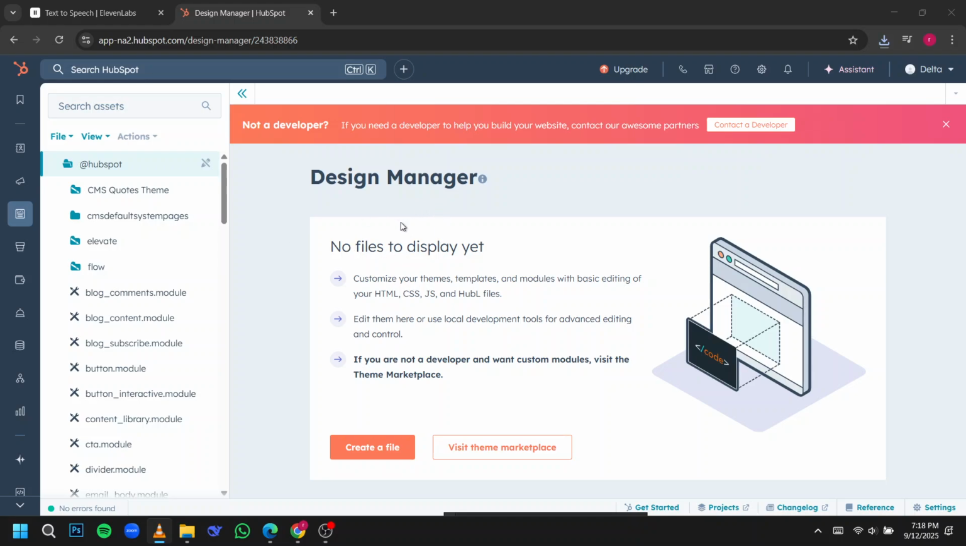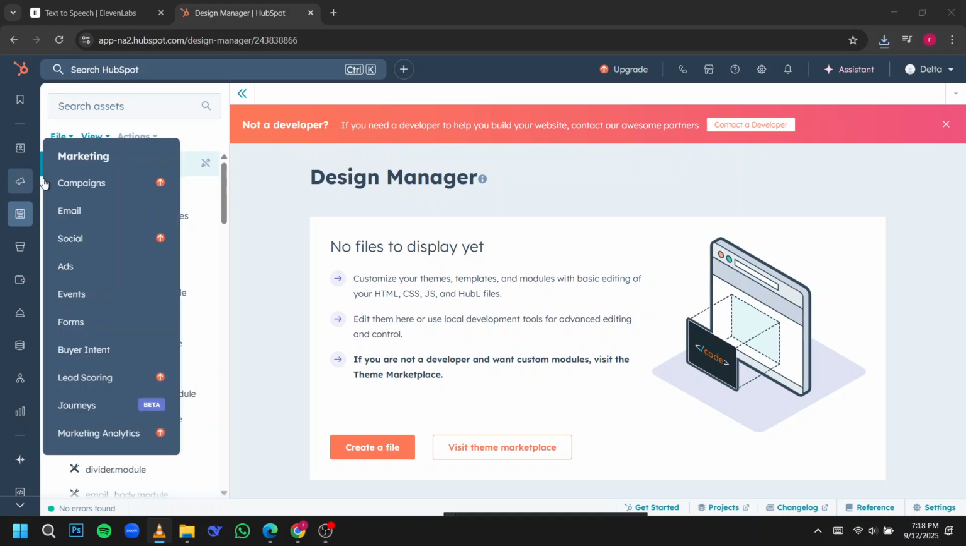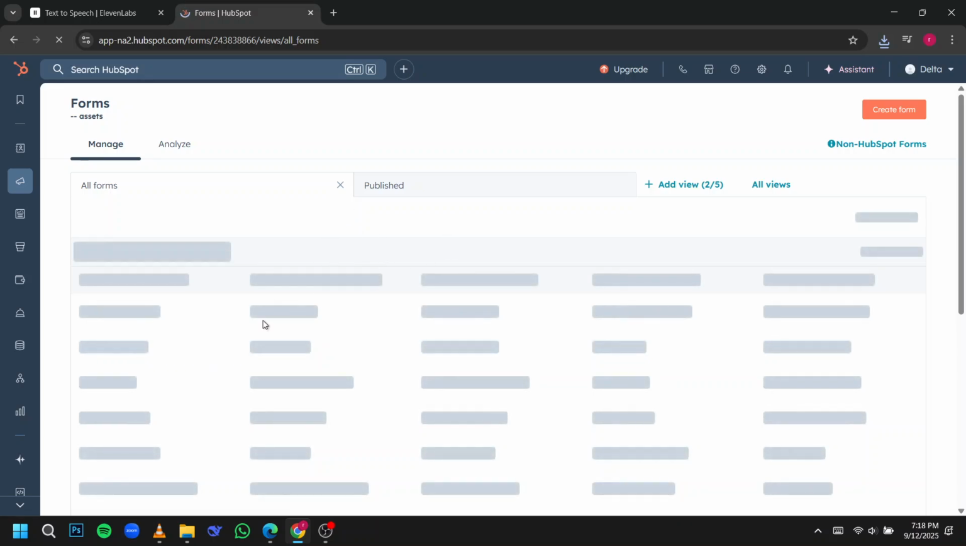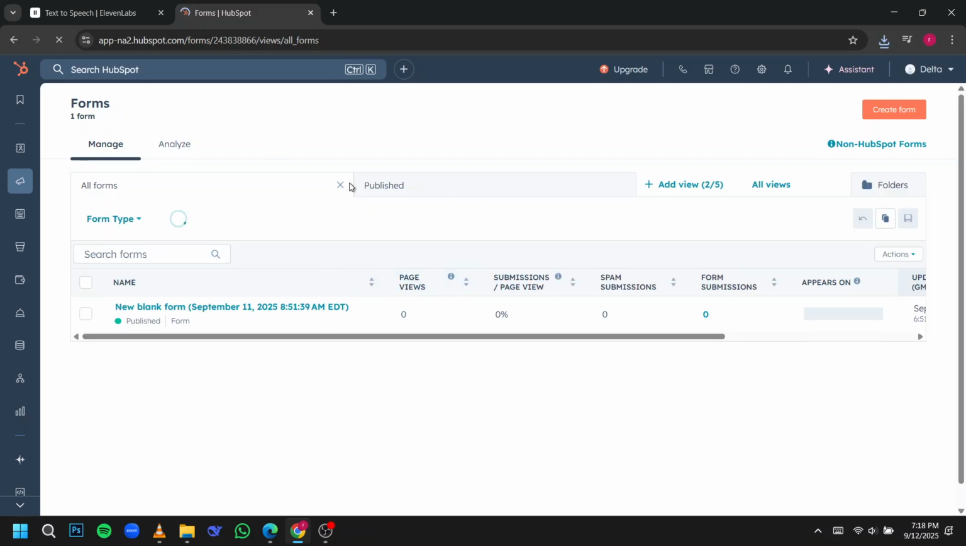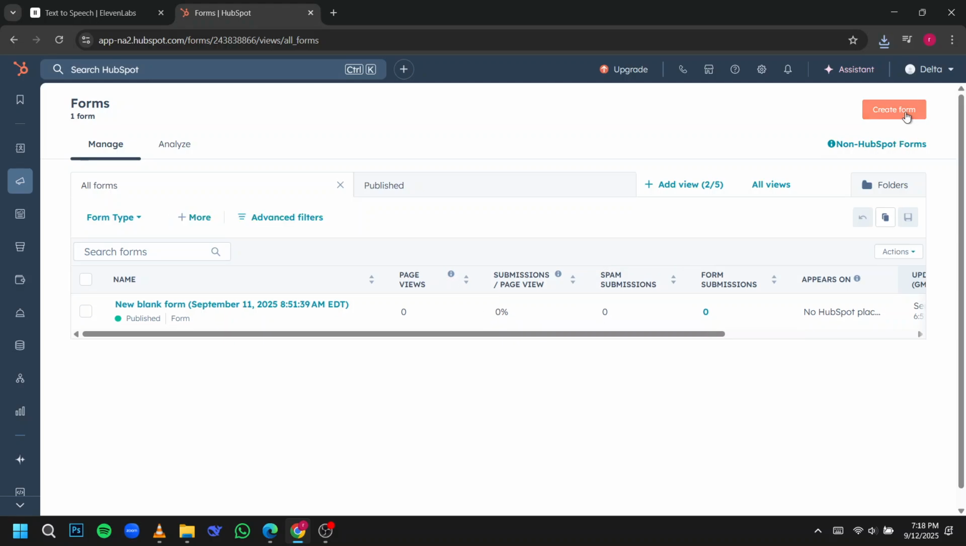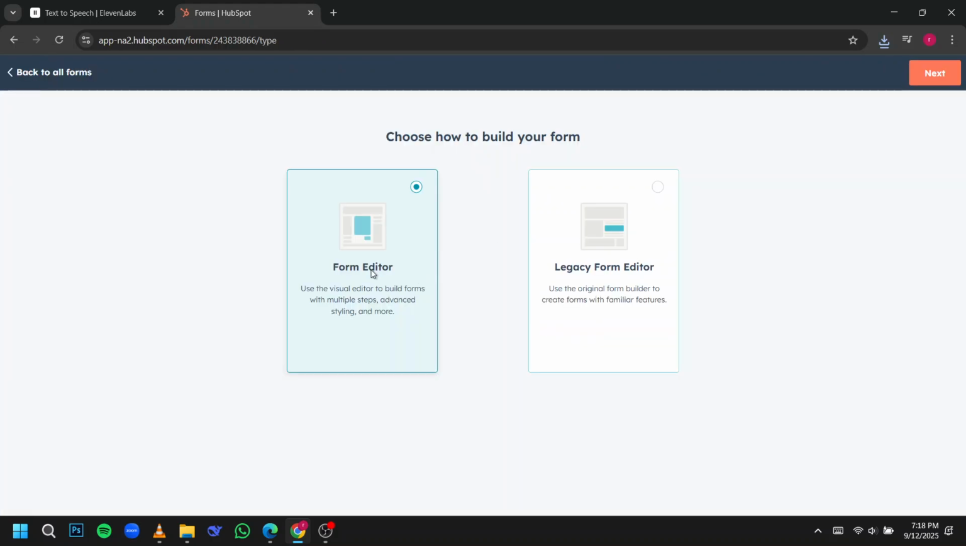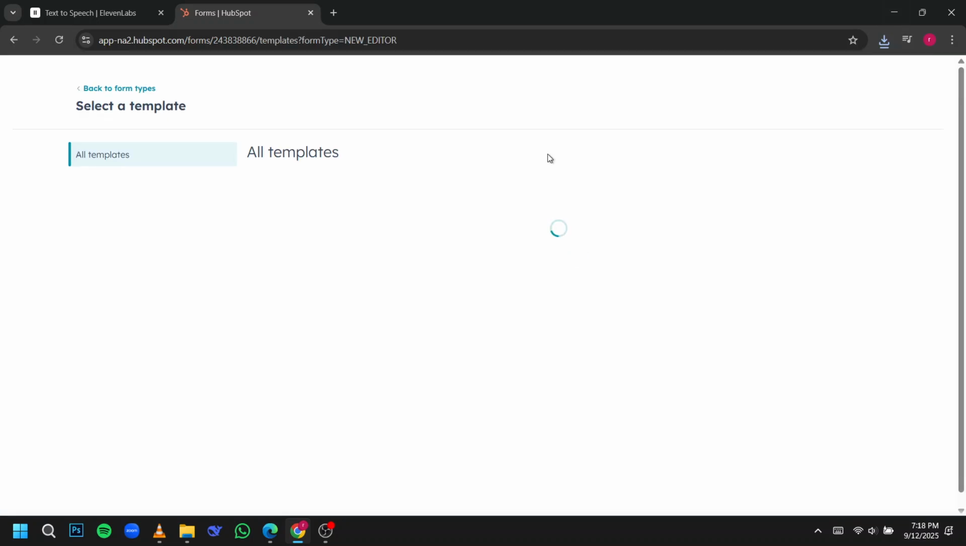First, head over to hubspot.com, log in with your account, and once you're on the dashboard, go to the Marketing tab in the top navigation and select Forms. Click on Create Form, choose the type of form you want, and for full flexibility, pick the blank form option so you can add fields, customize content, and tailor it to your campaign. Once your form is ready, save it and exit.